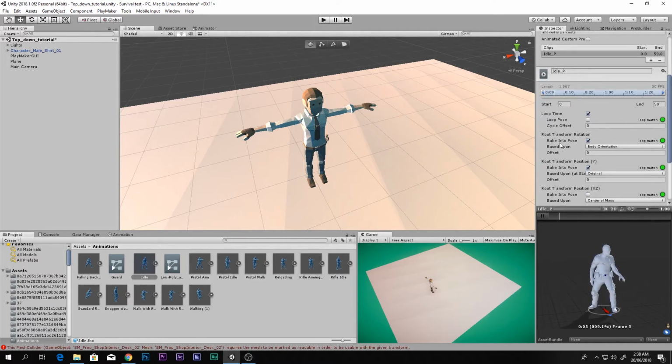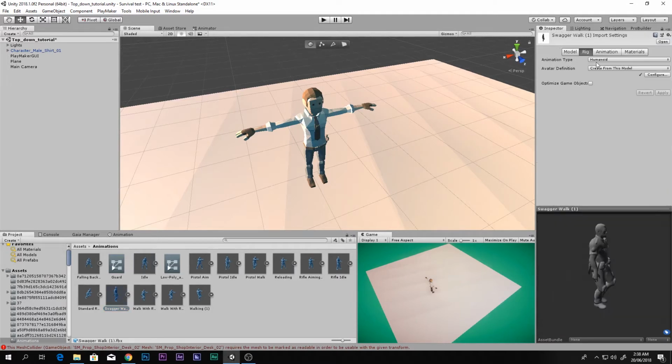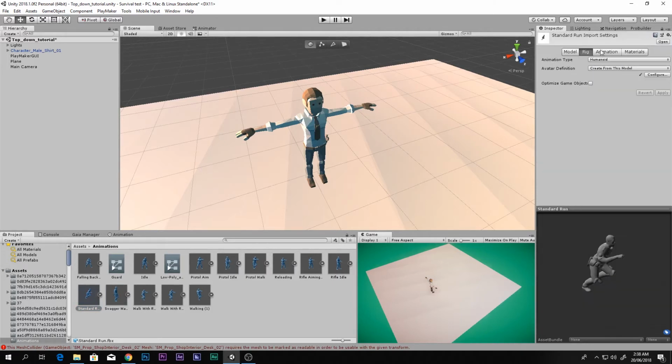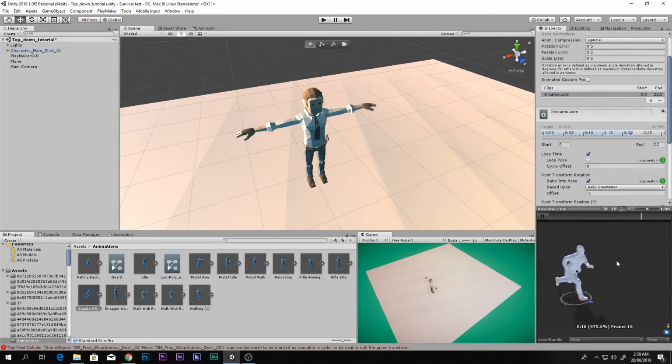So loop time, bake into pose, and bake into pose. All right, so same thing goes for the walk. It is also set to rig, and we have to check mark these 3, and the walk looks something like this. Awesome walk. And then there's this run. He runs like that, and it's also checked like that, and it's also set to humanoid. There we go, he's running like this, and really awesome.